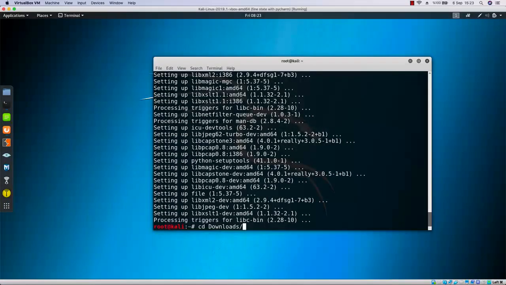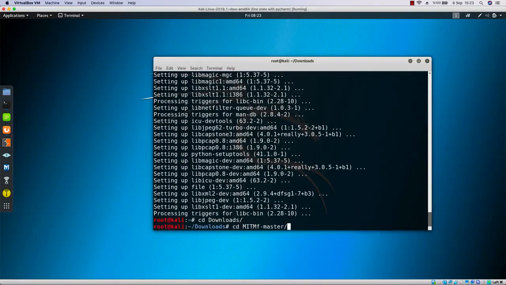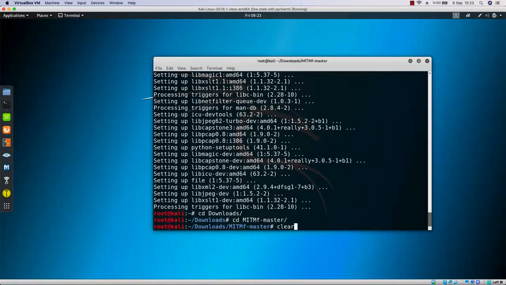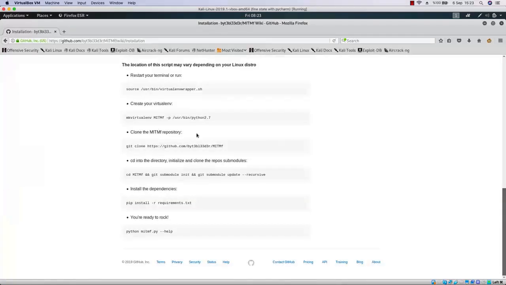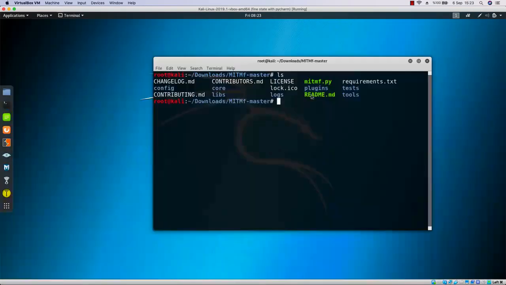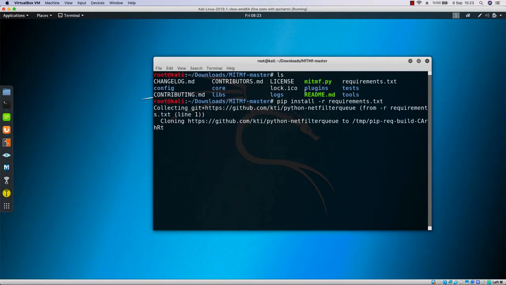And let me try to go into downloads and man-in-the-middle framework master, and over here let me clear this up so that we can see it better. If I say ls, then I will see this requirements.txt, and all we have to do is run pip install like this. So this pip install command is to download Python dependencies, and actually we're going to use that a lot in the Python section as well. So let me paste this and run this. So after this is completed, then you will be able to run man-in-the-middle framework tool in a proper way.